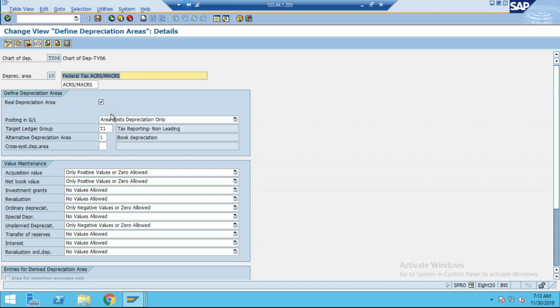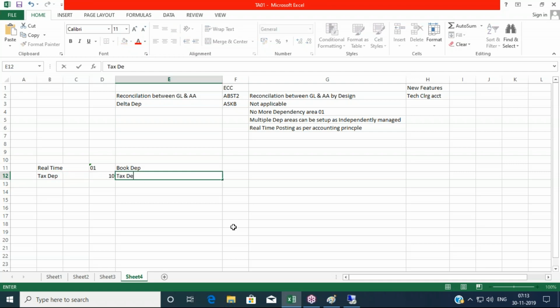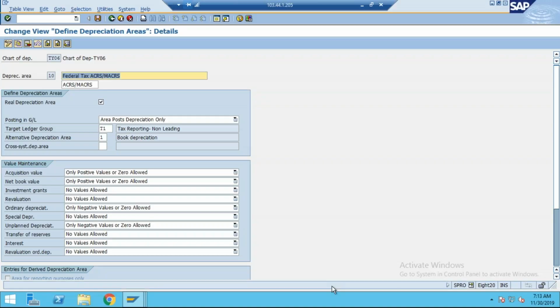Area post depreciation only. However, in S4, we can take this depreciation area as an independent depreciation area. That means as we have a book depreciation real time, I can also add this tax depreciation also real time. Right? So the tax depreciation also can be real time. Try to compare it with area post depreciation only.